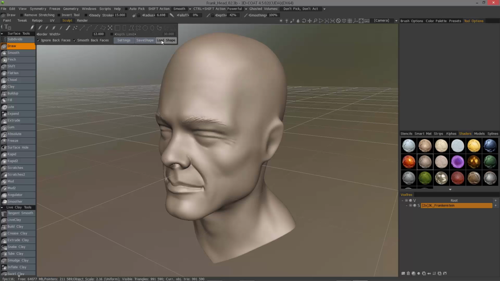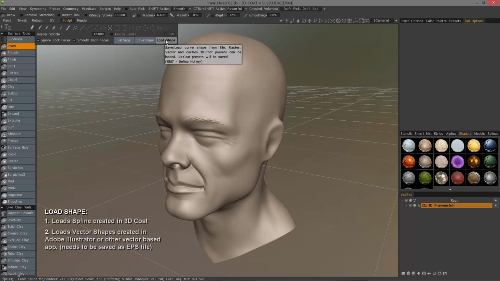The nice thing about Load Shape is you can take a vector shape that you have created or that you have in Illustrator. As long as you export or save it out as an EPS file, 3D Coat can read it and it will bring it in.